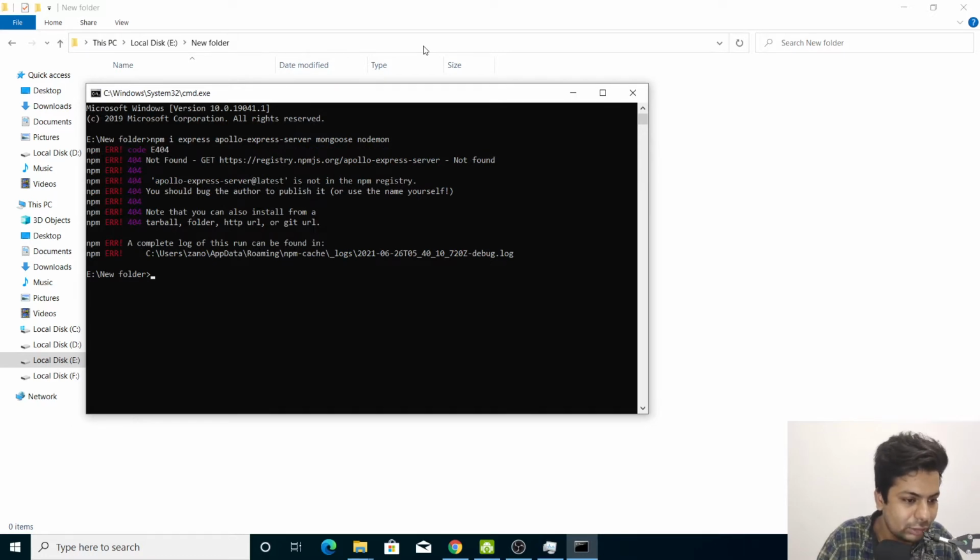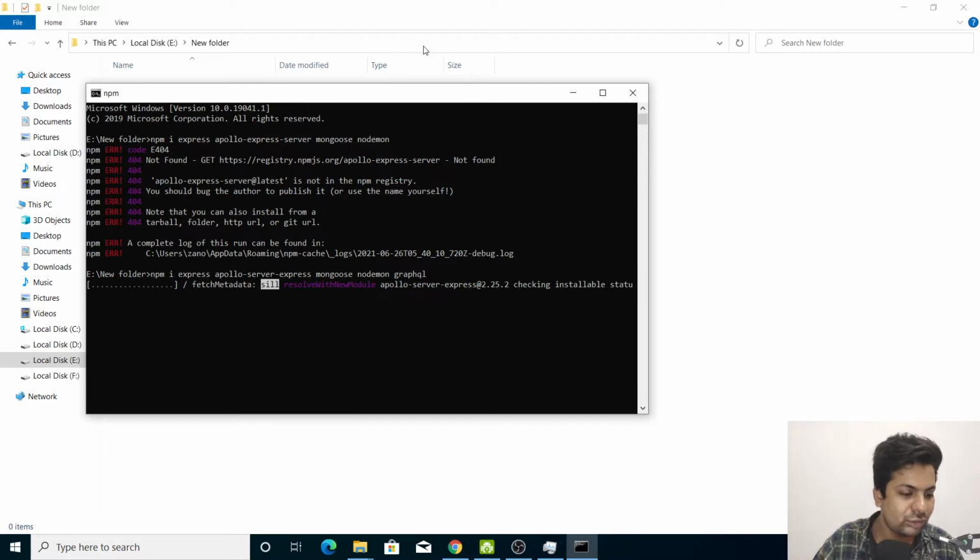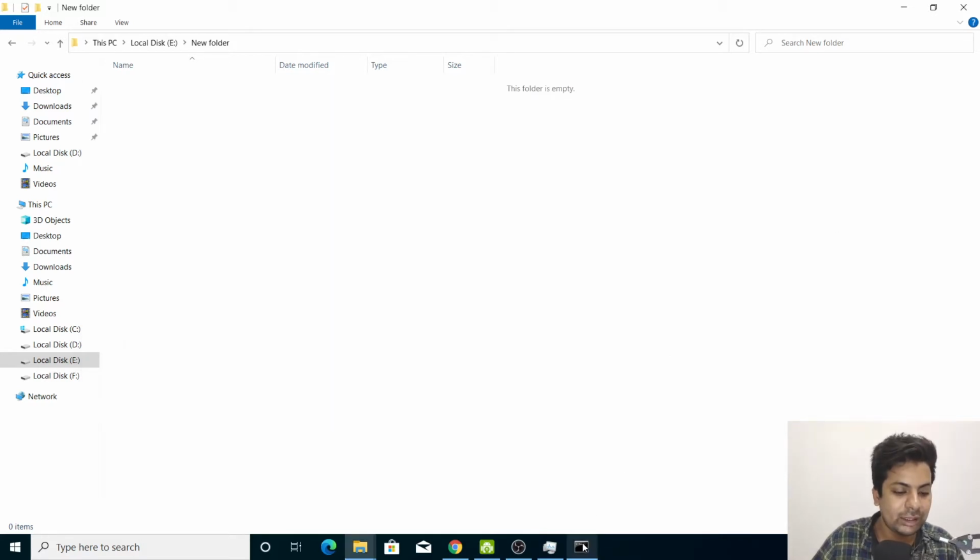Apollo server Express. It's apollo-server-express, and GraphQL. So these things are installing. They install pretty fast. Let me start with the coding while it's installing, because I think it will take time.